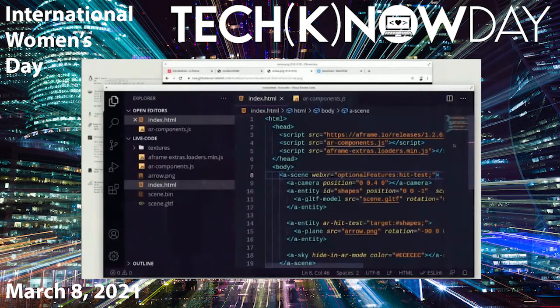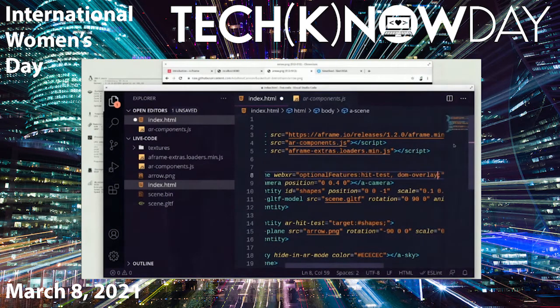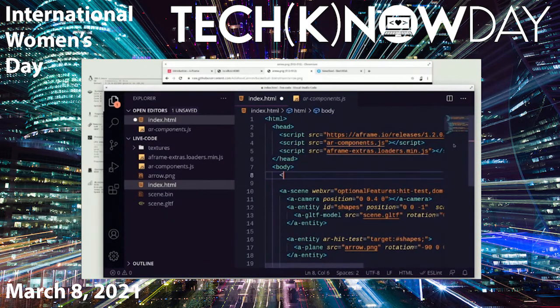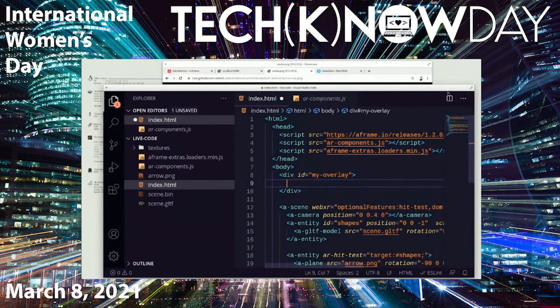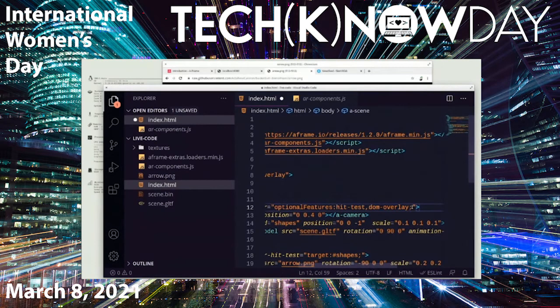It's simple to use. You just tell WebXR which element to turn into an overlay, and it will be placed full screen over the entire scene. You can use this to add buttons and text and just any normal HTML elements which you can control with JavaScript and CSS. We will use the DOM overlay to add a title and a credit for the 3D model.